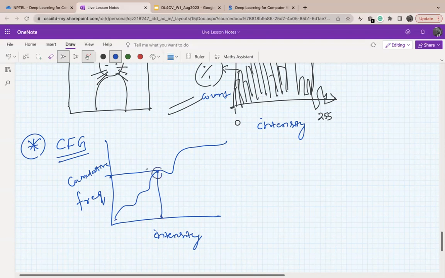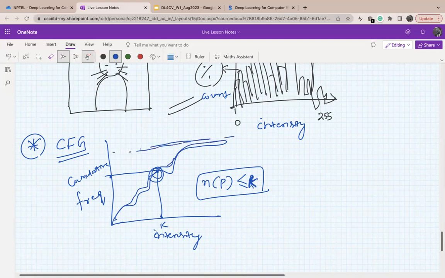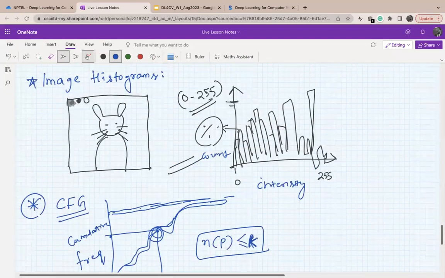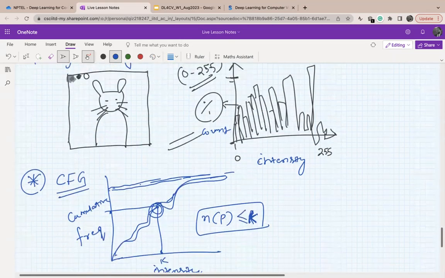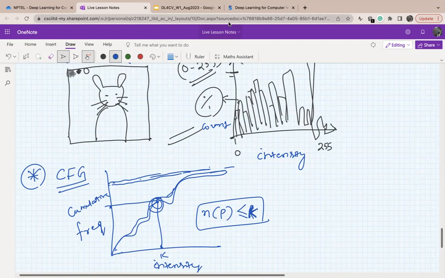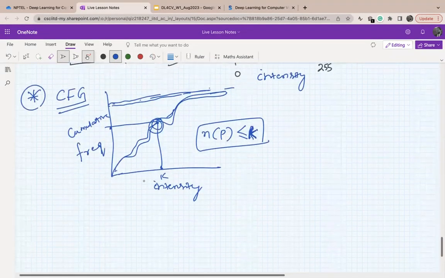Any point on this curve represents the number of pixels having intensity less than or equal to this point K. So it's like a cumulative sum of points that have intensity K or less. This graph will always grow, and at some point it will converge to 1, because when you normalize it, the maximum number of pixels becomes 1. You are normalizing it to 0 to 1. So this is the cumulative frequency graph of an image.